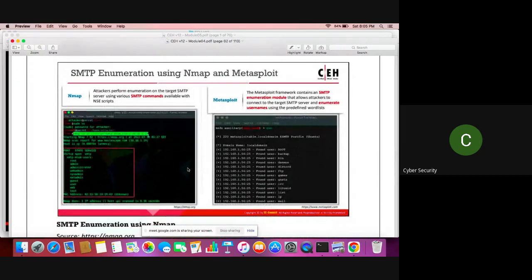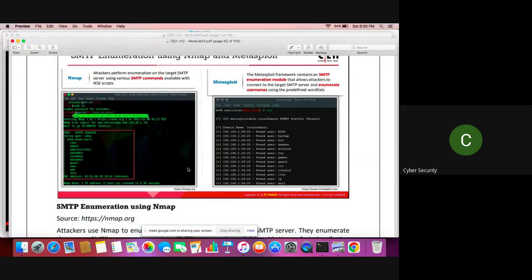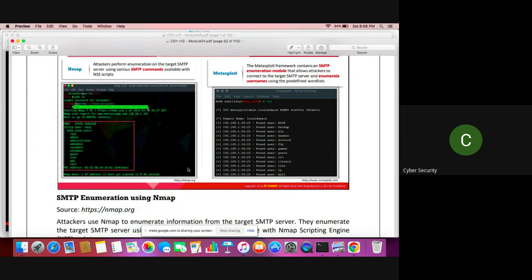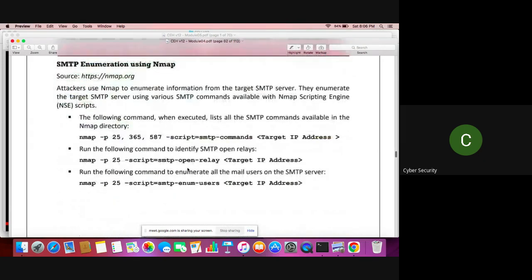Attackers perform enumeration on the target SMTP using various SMTP commands available with NSE scripts. The Metasploit framework contains an SMTP enumeration module that allows attackers to connect to the target Simple Mail Transfer Protocol server and enumerate usernames using predefined word lists. So there's a predefined word list which they use.